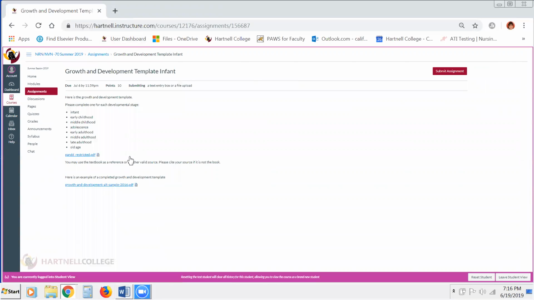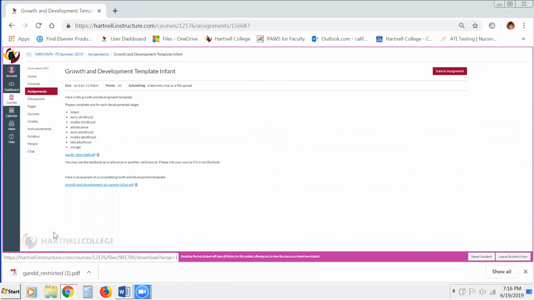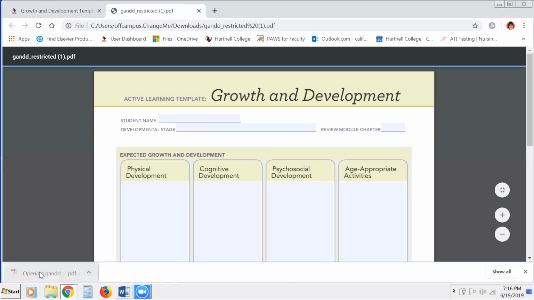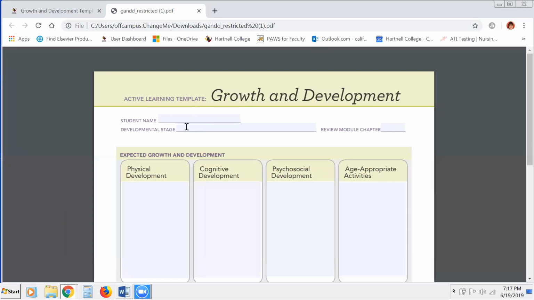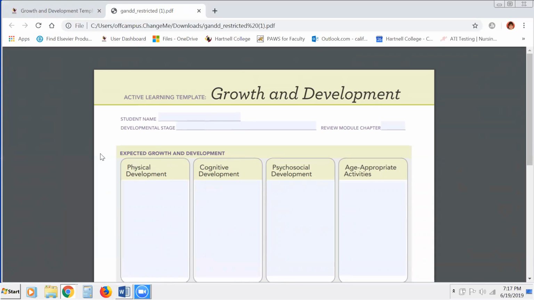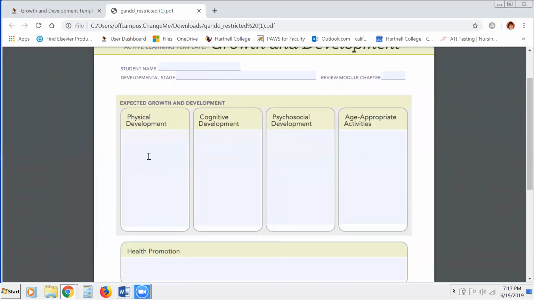It's a blank template. So if you go to this link here, this will pull up a PDF. I might need to change it to a Word. I can try and do that. And this is the template. So your name, say we're doing infant. You don't have to worry about the review module chapter. You could say chapter 7. That's what you're reviewing. And here is the expected growth and development for an infant.